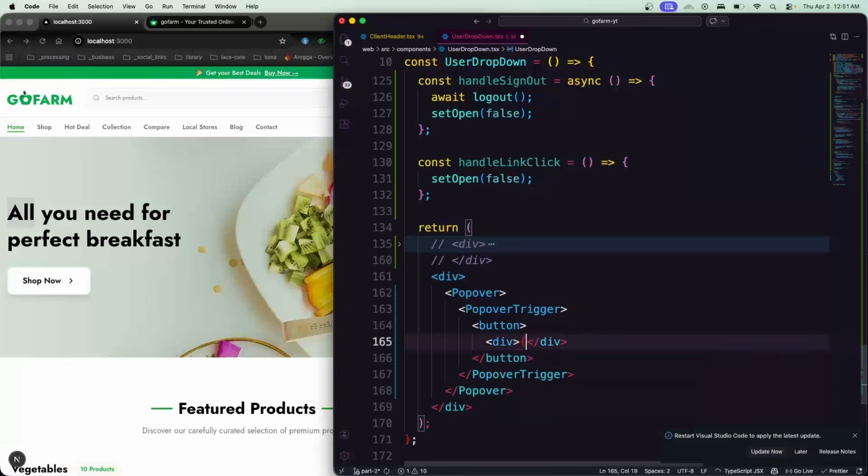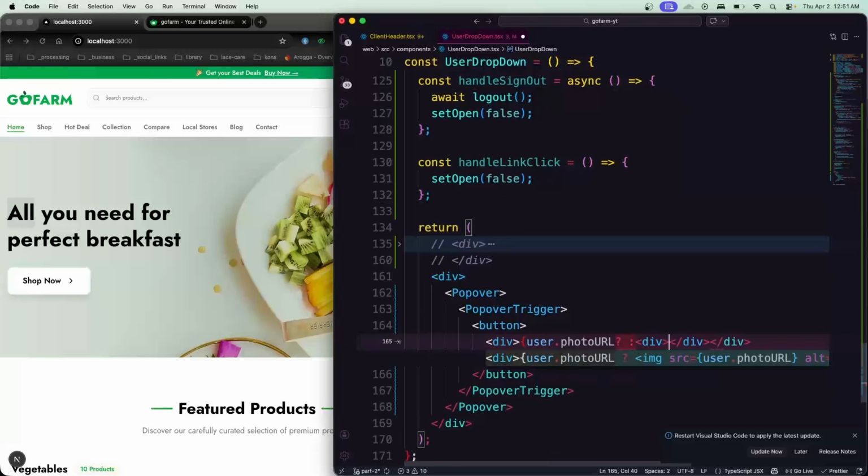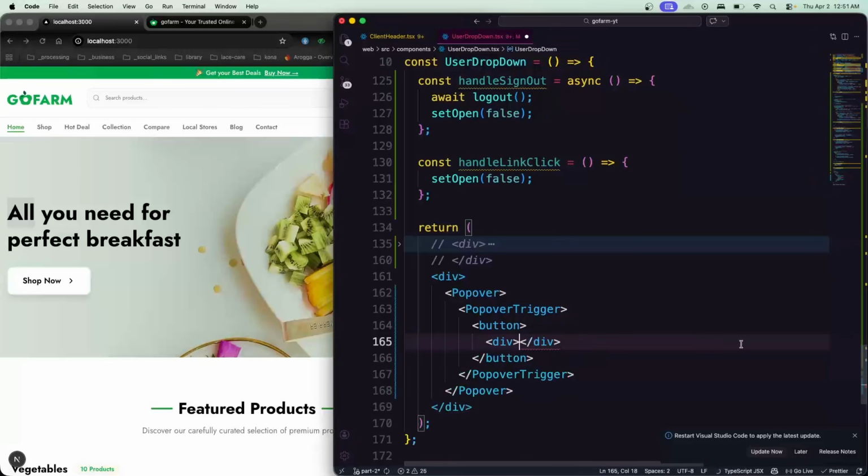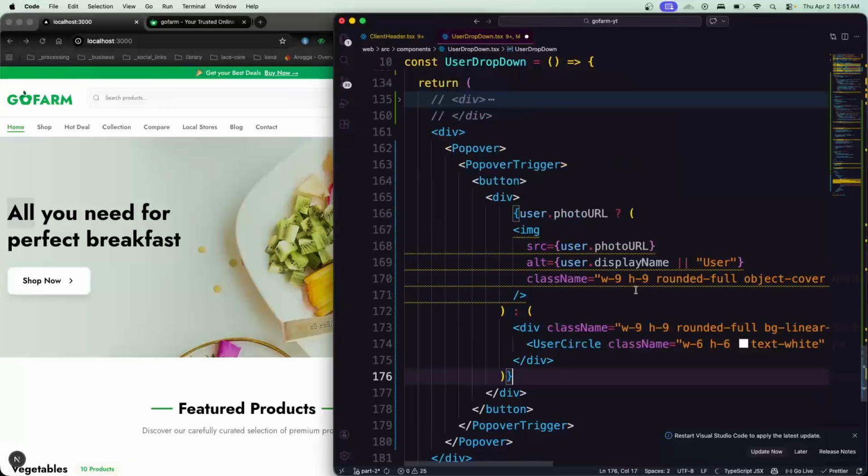We're going to pass that if user.photoURL, then we can simply pass our image property here. So that's going to be if we have that. Otherwise, we're going to pass another div. Now you can see this setup of data. You can either create it using the Next image, or you can also simply use the normal image property. You can see you can simply use that property.